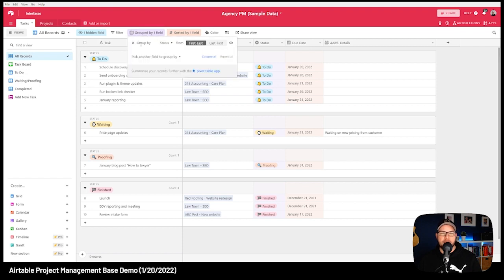But I've grouped this view by the status. So we have all my to-dos in a little bunch. We have all the things that are waiting. We have the things that are proofing. We have the things for finishing. So this is kind of like my overview of all the tasks that are going on.